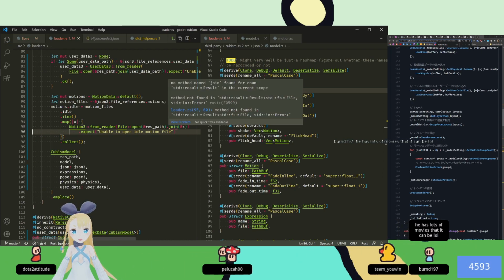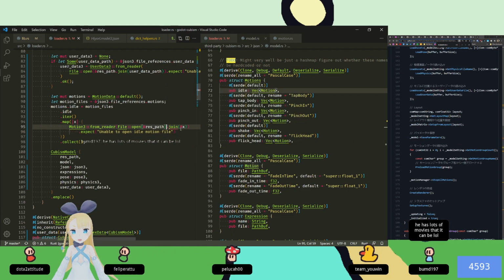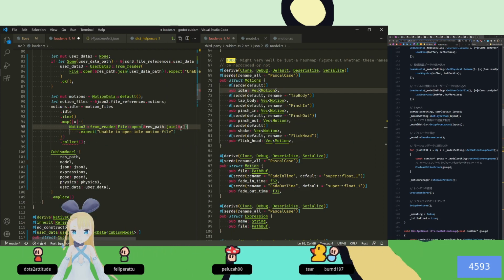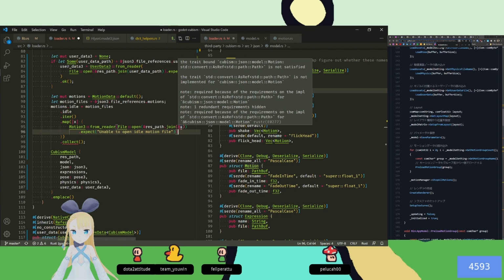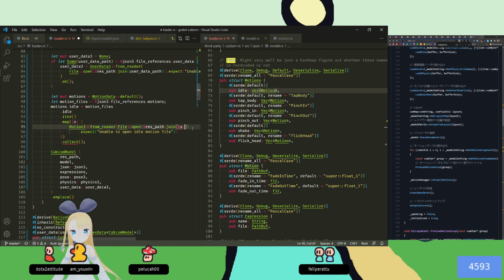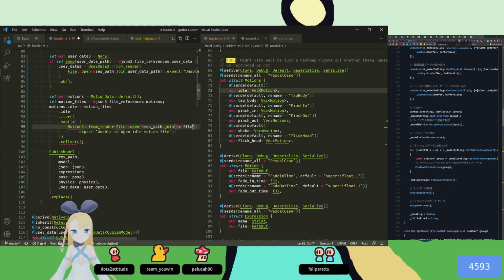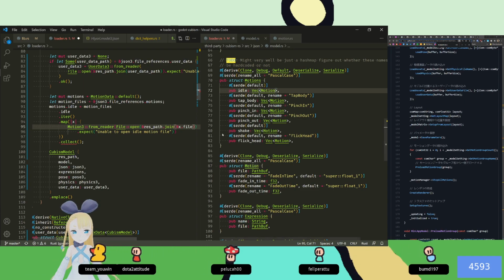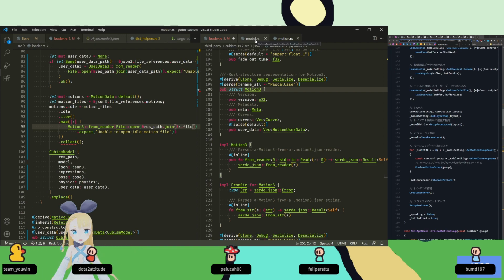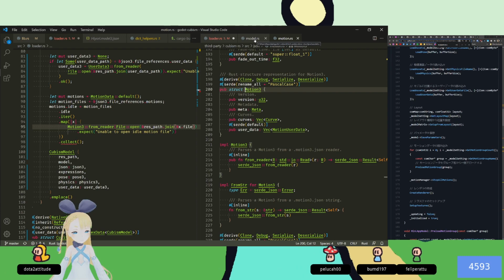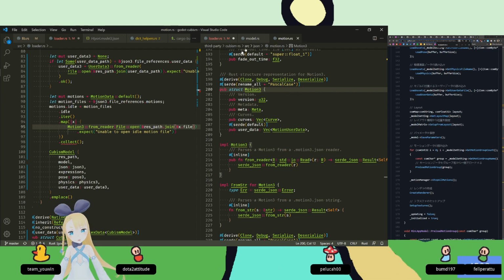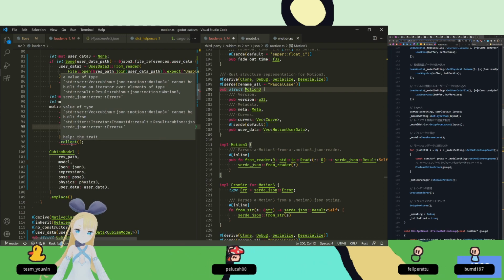Oh, can I not join this? Join for enum results. Oh, I didn't do this properly. Okay. That's okay. So then your problem. Trait bound. Oh, these are all motion files. Okay, so x.file. Yeah, and then they also have a fade in, fade out time, but that's okay. Because that's also... Oh no. There's more things than I thought.